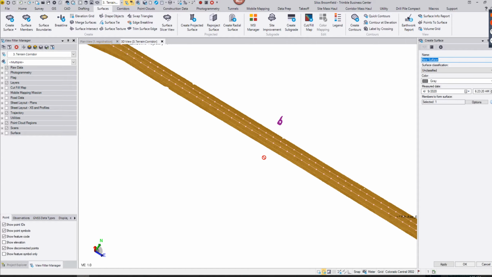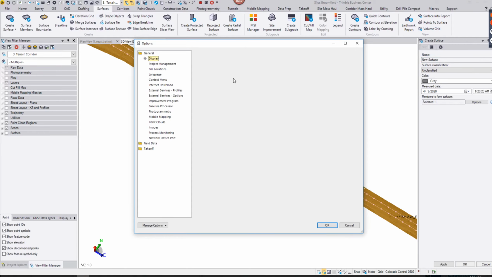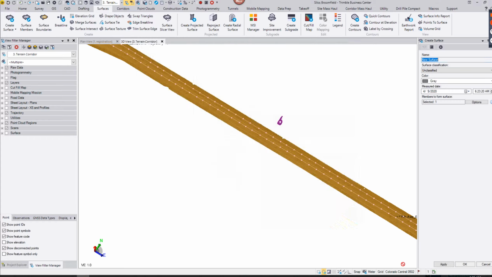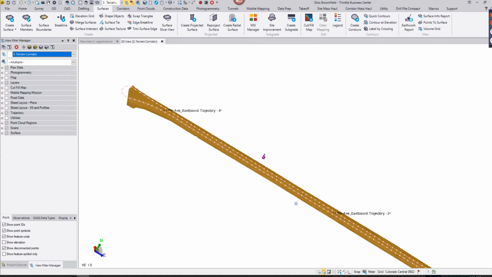In this region, we have over 1 million points sitting there, but I don't necessarily want to include all the points to create a super dense surface. So I already changed the setting in my options to ask TBC to only use 20K points for my surface creation. You can always change the setting anytime you need. I'm going to call this new terrain surface existing terrain. And that's everything I need to change. Click OK. There we go. A surface has been created along this road.